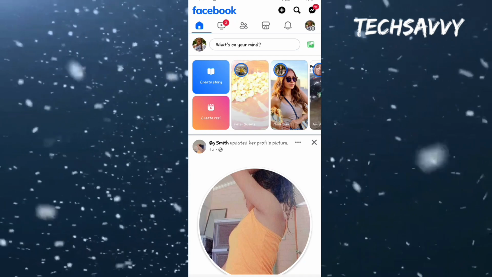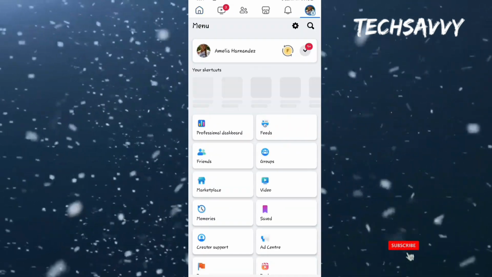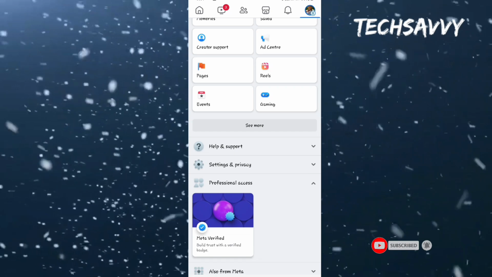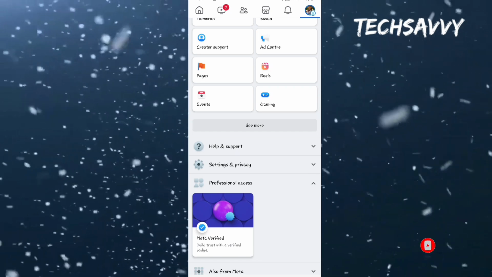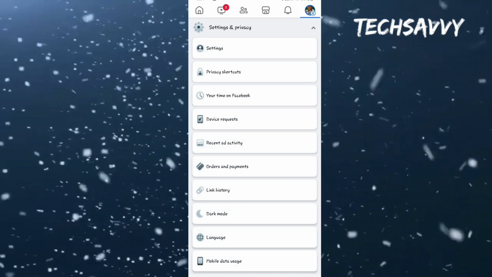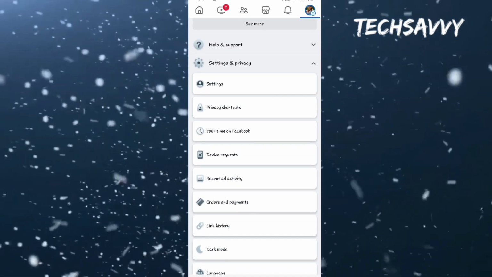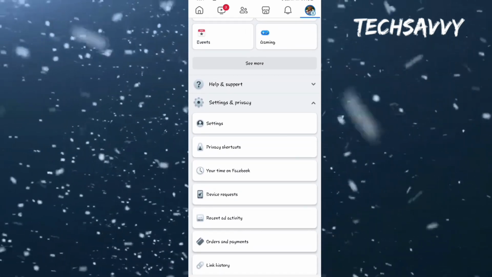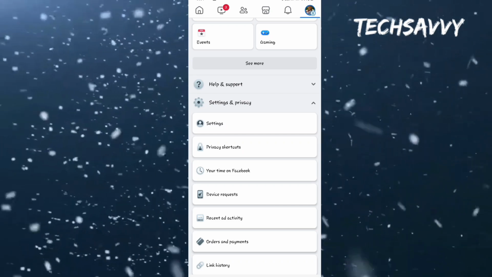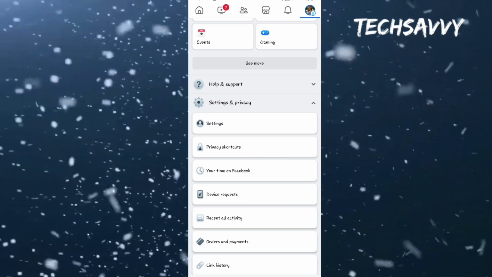Click on the right top corner, and then you should see Settings and privacy in the Facebook application. So click on it. Now we are in Settings and privacy. Below Settings and privacy we have Settings. So click on Settings.